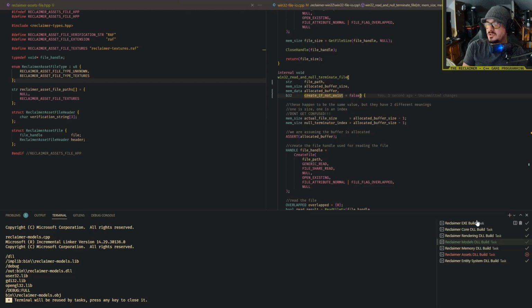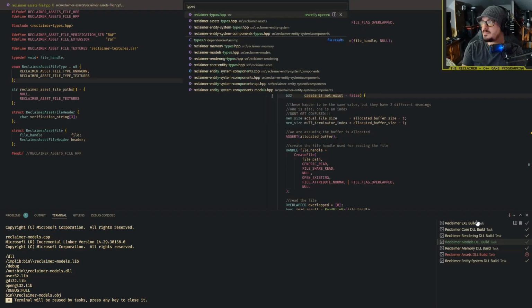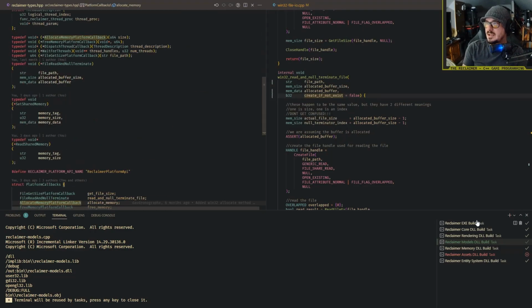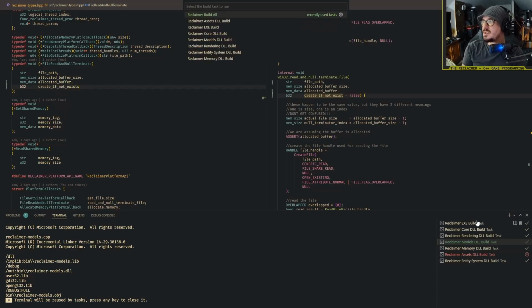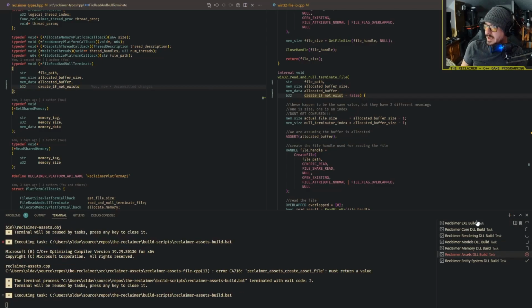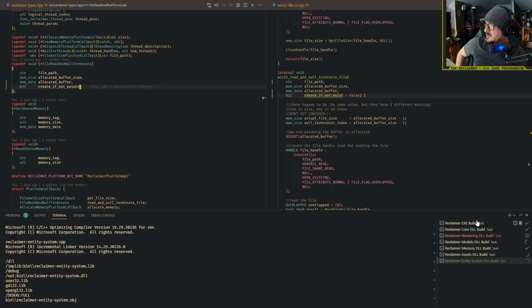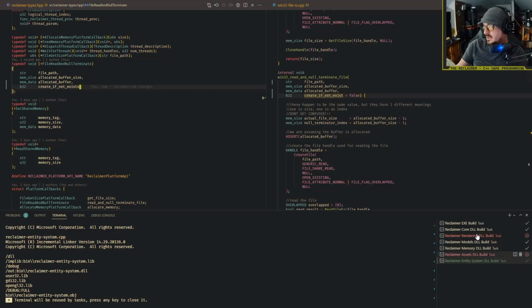So if I go over here and go to types, I can say, where's read and null terminate, and I can say b32 create if not exists. But this all still should work because of the default. That's the beauty of passing things in as default values. You don't have to recompile everything anymore.